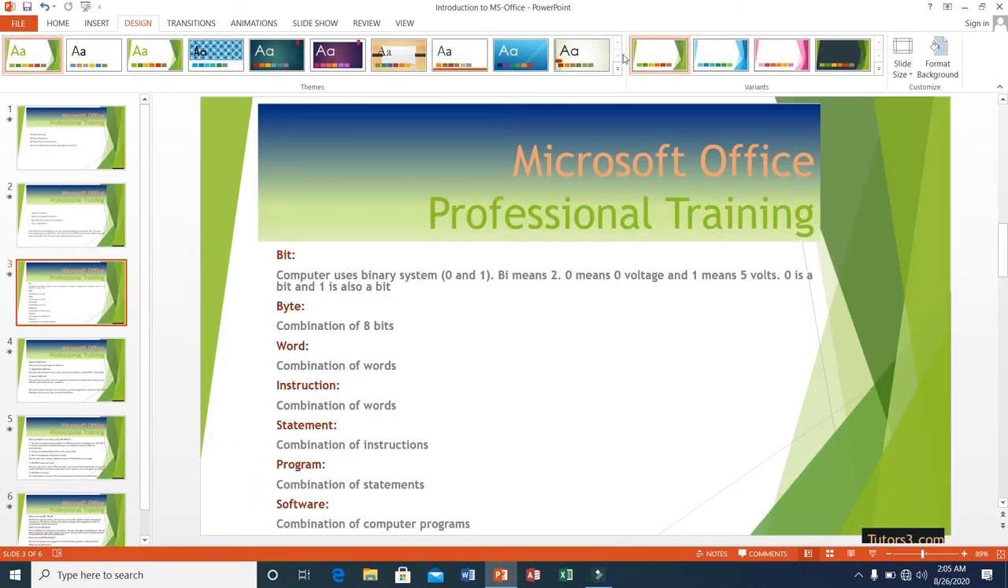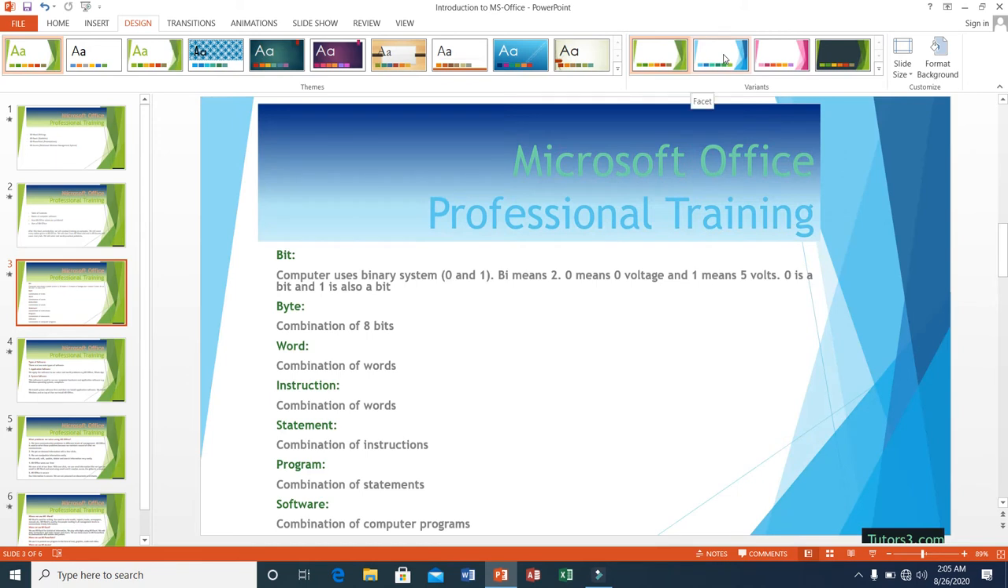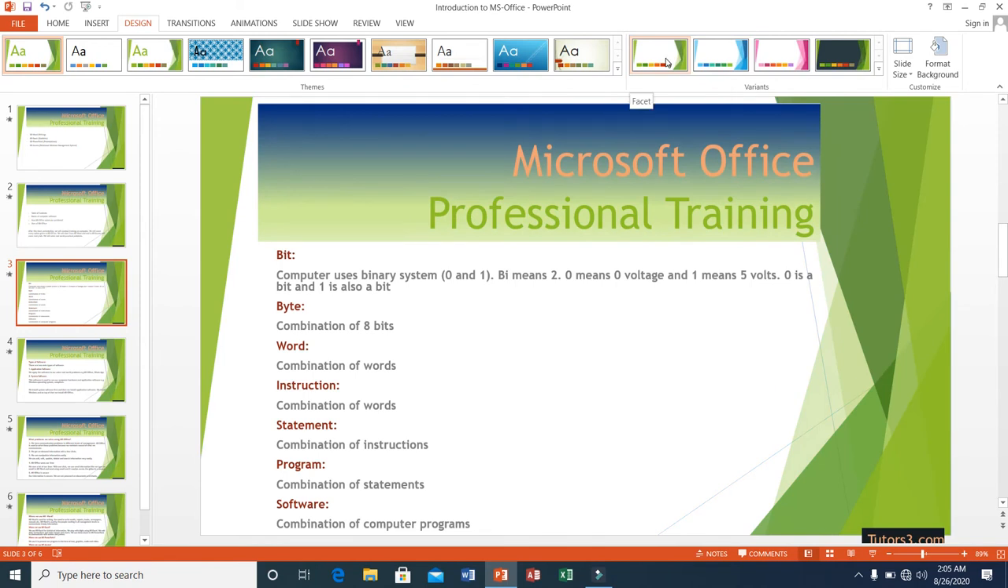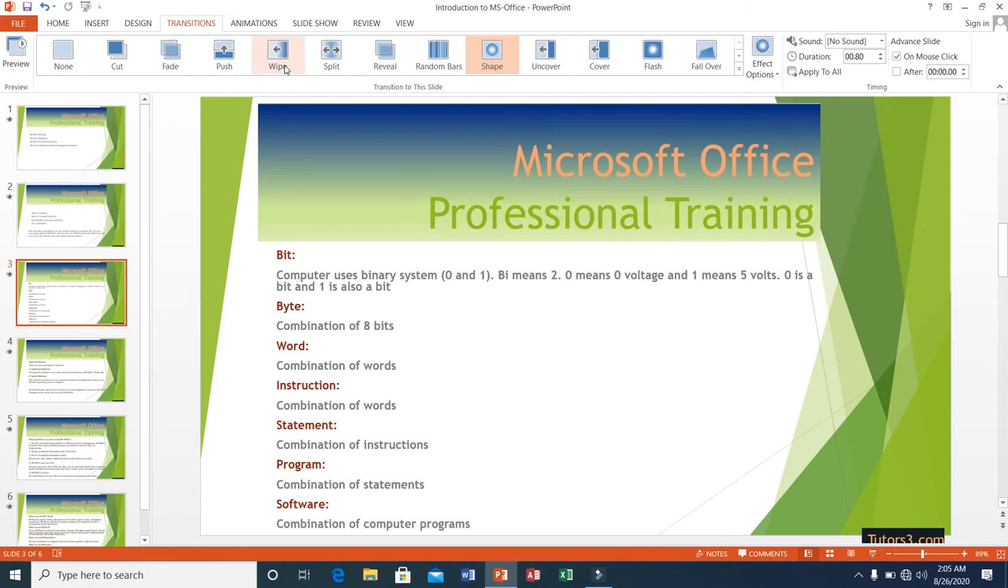For example, I change this design. You see, if I go here and click here, this is the design. There are different designs. My design is this, right? Not this, something else. I think this one. This is our design, right? So you can change the design, and you can make transitions.